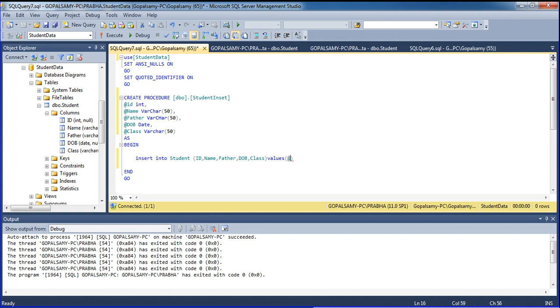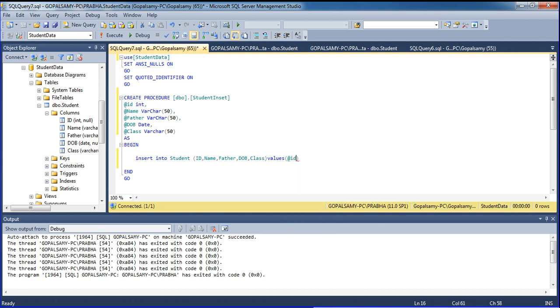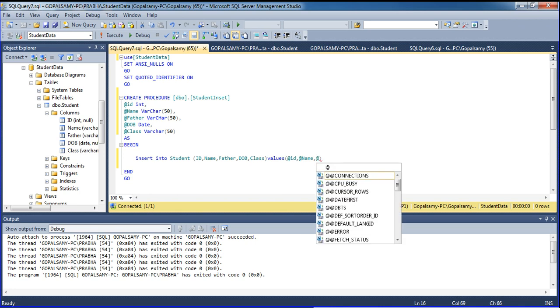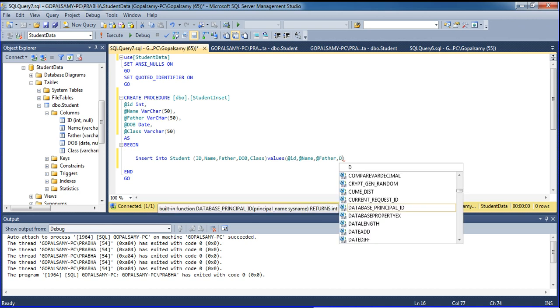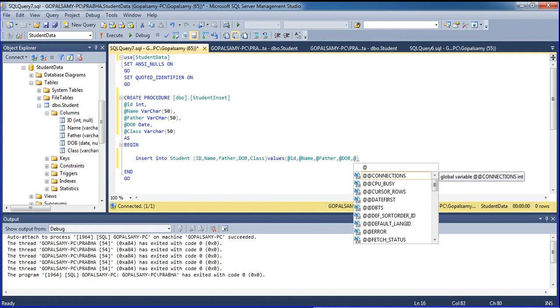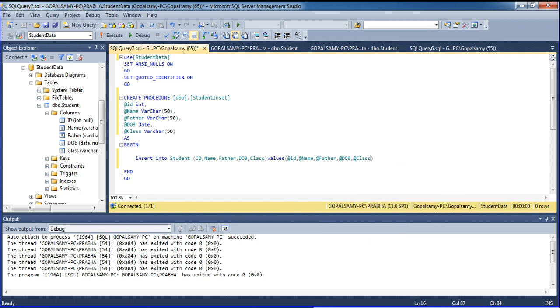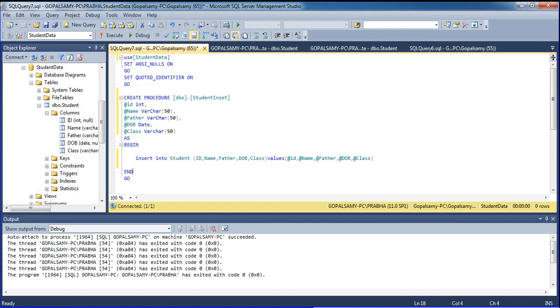Just call this ID, comma name, and then comma father, and then comma DOB, and then comma class. Like this you can declare.